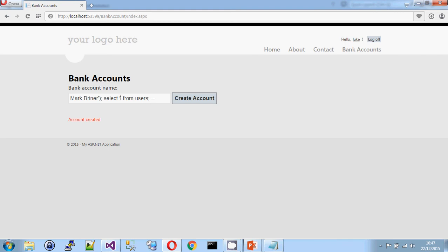So even if I can't select star from users, I could delete from users. Now, I'm not going to run that, but if I run that, clearly something bad is going to happen. So that's what SQL injection is.